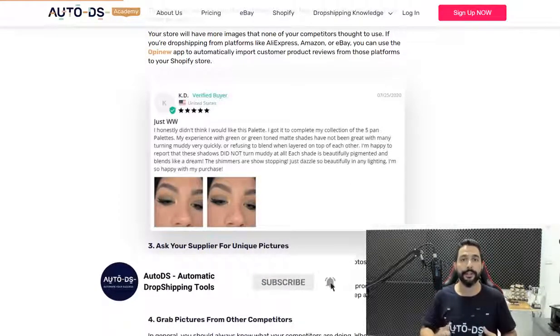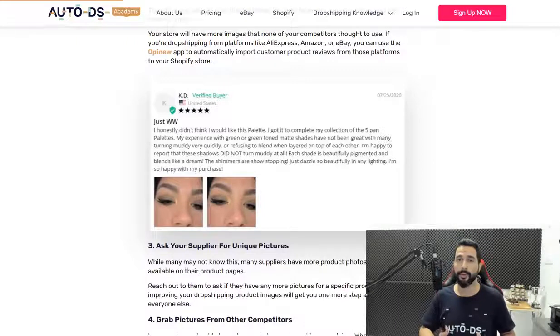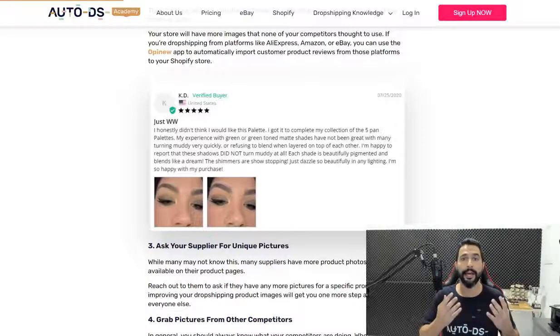So it's always a good idea to reach out to the suppliers that you're working with and to ask them for more photos, for more unique product photos that you can have for your listing. This will help you have photos that your competitors are not using and will simply help you guys be more unique. Your store will stand out more.